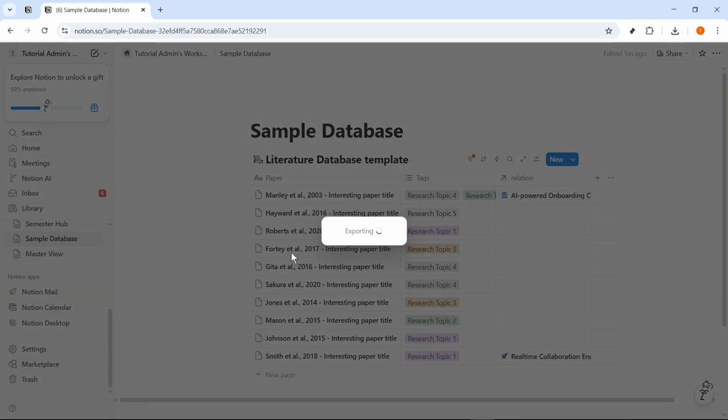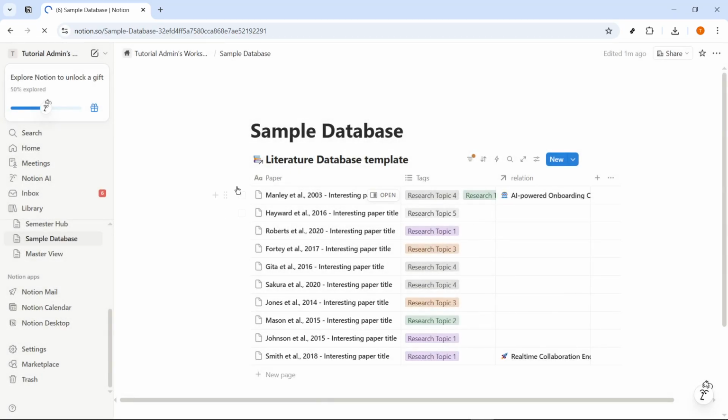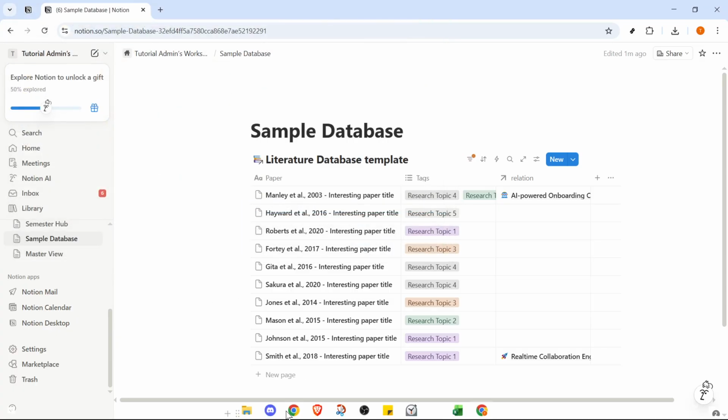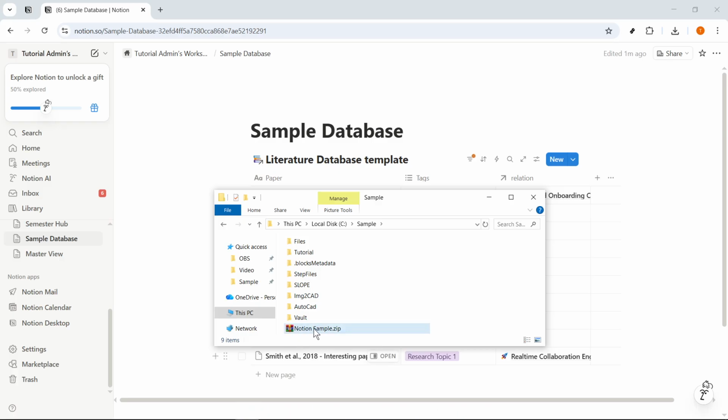After that, click Export again to start the download. Notion will prepare the file, and your browser should show a download prompt. Save the zip file to your computer in a location you can find easily, like your Downloads folder or desktop.